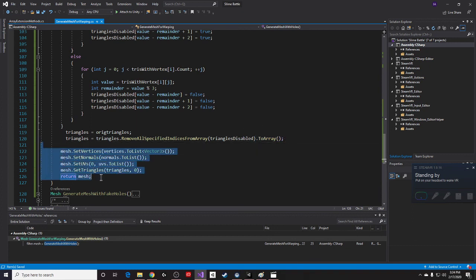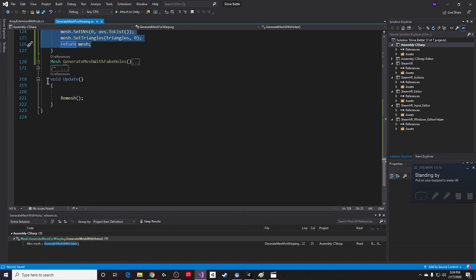After that, everything's done. We'll just create our mesh. It's these 5 lines of code right here. We're just setting the vertices, normals, UVs, and triangles, and returning the mesh. And that's it. It pops up in update. We're just going to remesh every time.